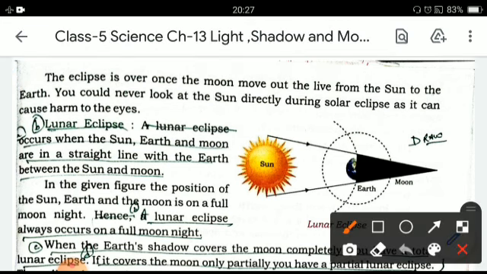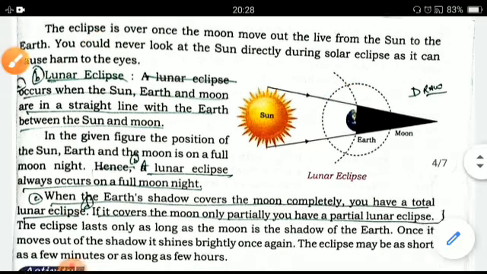Then lunar eclipse. A lunar eclipse occurs when the sun, earth and moon are in a straight line with the earth between the sun and the moon. In the figure, you can see the position of the sun, earth and moon, and this happens only on a full moon night. Hence, a lunar eclipse always occurs on a full moon night.